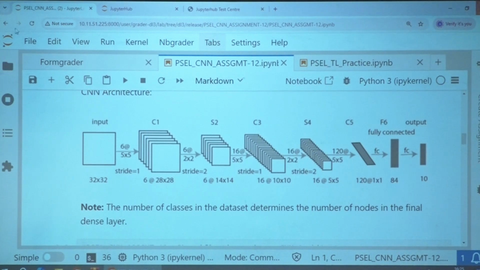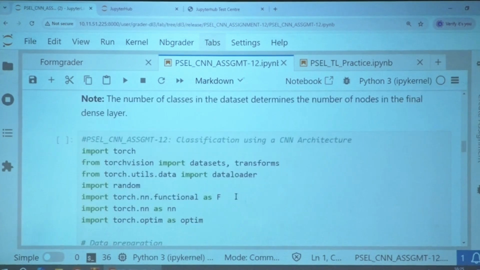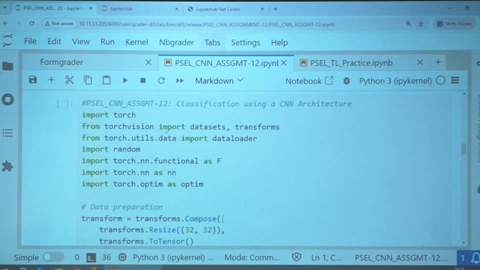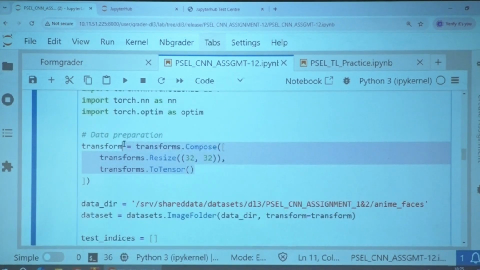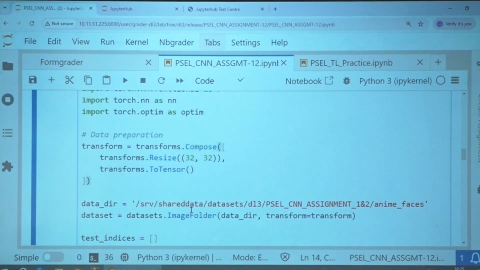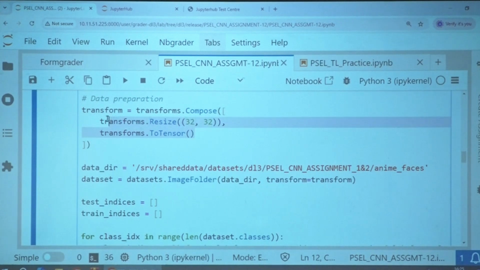Let me come back to this CNN architecture in a few seconds. So your assignment is classification using the CNN architecture. All the libraries are given because this part you have already done, so I am providing the entire code. Whatever is required, only those parts have been asked. So, data preparation. Because our images are in different sizes, we are fixing them to 32 by 32 images. It's your choice. This part we had also executed in the beginning sessions.